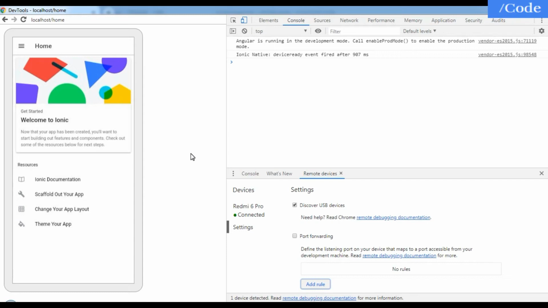Hello friends, welcome to the series of Ionic framework where we are going to see delete functionality in SQLite database. In the previous video we have seen the update functionality.